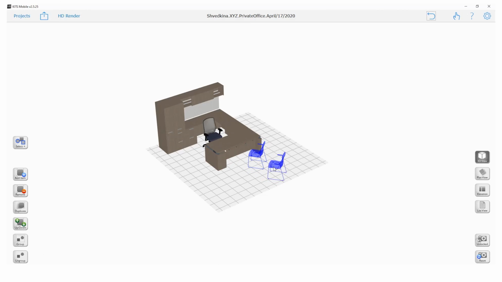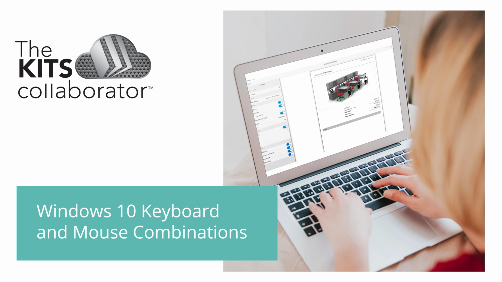And this completes our tutorial on the keyboard and mouse controls for the Kids Collaborator on a Windows 10 device.